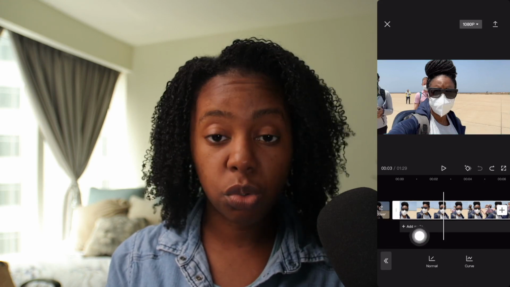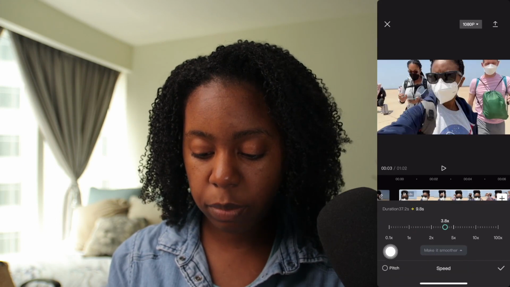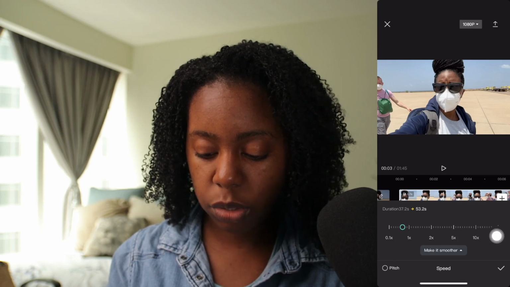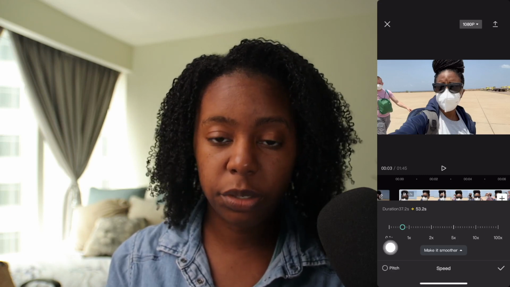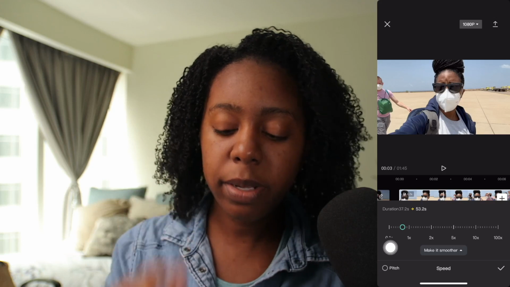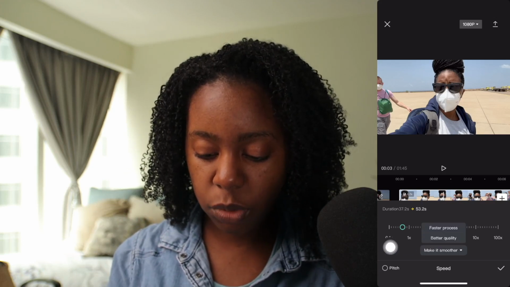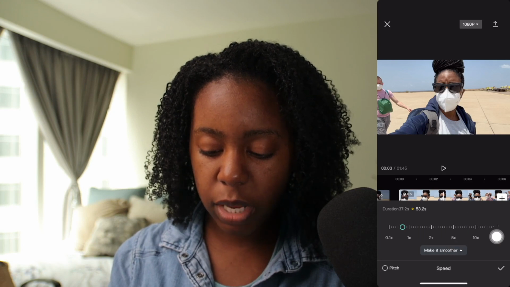We have split, we have speed. Speed is where you control how fast or slow it goes. So you have normal, where you can just speed it up normally, okay? Or you also can control the pitch. So you know, like when you sound like a little mouse, you can control the pitch with that as well. You have the opportunity to make it smoother, so play around with that.